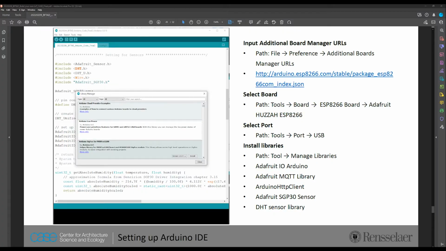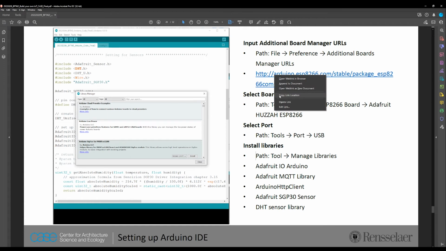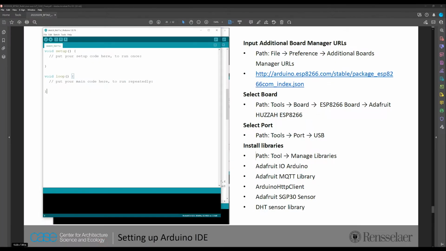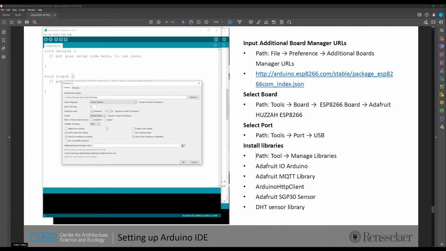Let's set up the Arduino IDE. At first, we will insert additional board manager URLs in the software. Click the right button and copy the link, and open the software. Click File, then click Preferences. Here, there is the additional board manager URLs field. Paste the link and click OK.